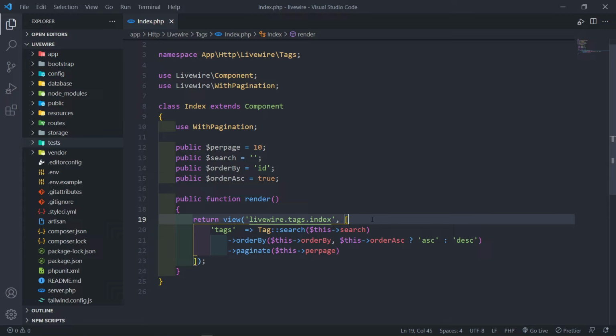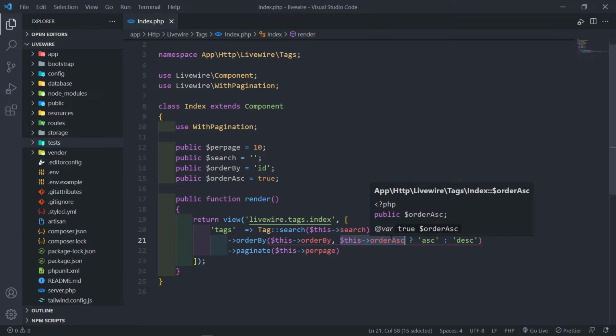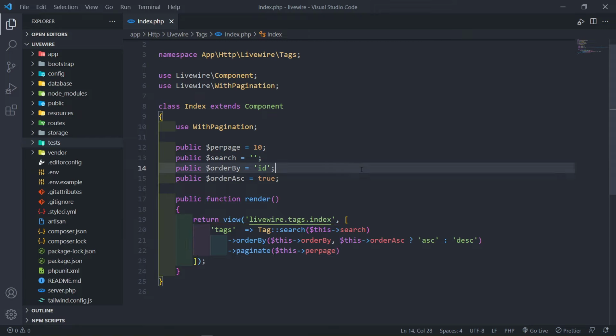So now we're going to get all the tags. We're going to create that method in a second. Then we pass in the search. We check the orderBy, which by default is the ID, so if we change that to be the name, it will order by that name. And we're going to order by orderAsc, which by default is set to true, so if this is true, set it ascending, and if it's false, set it descending. And we just want to paginate it by this perPage. All right, so let's quickly open our tag model and actually create the search method.